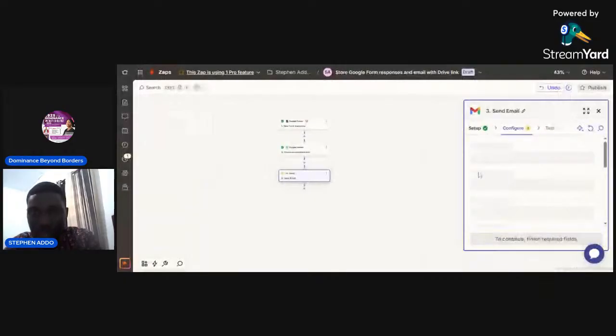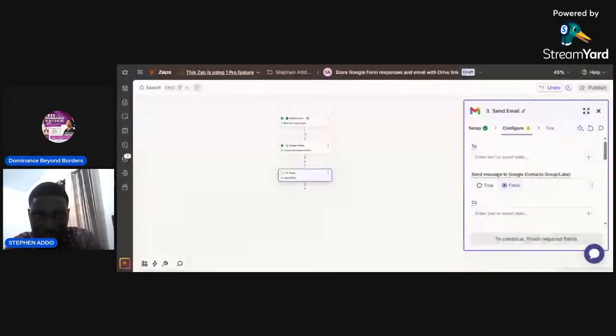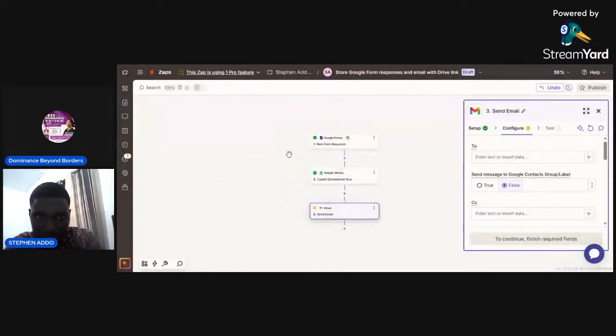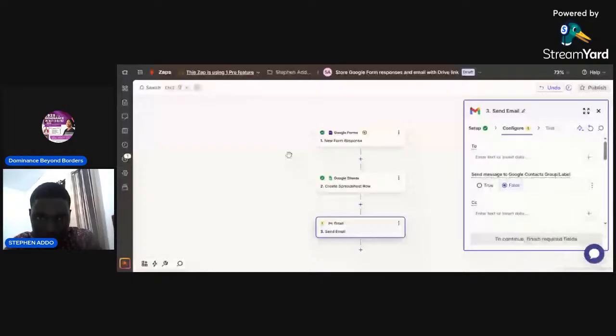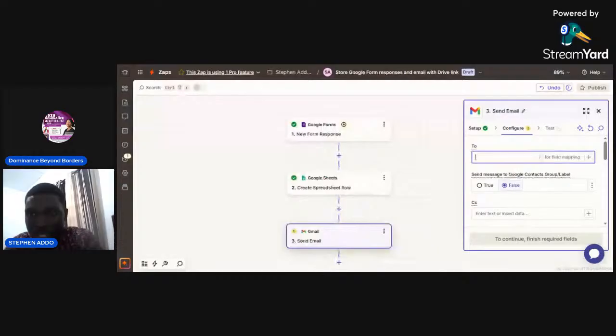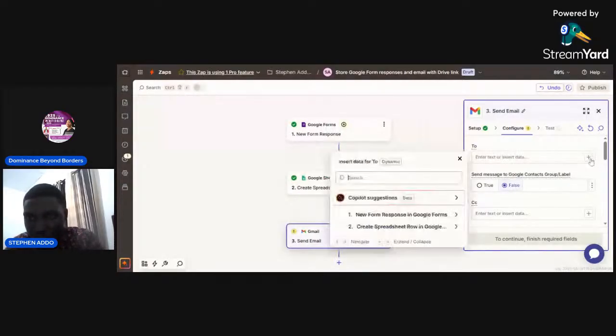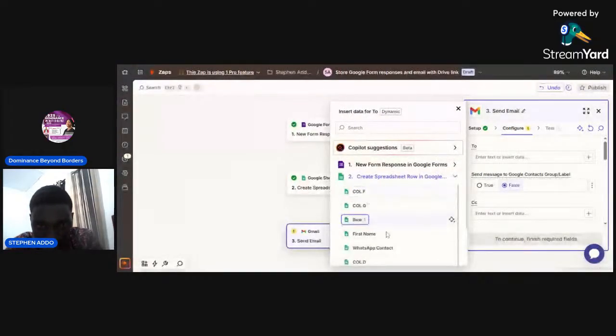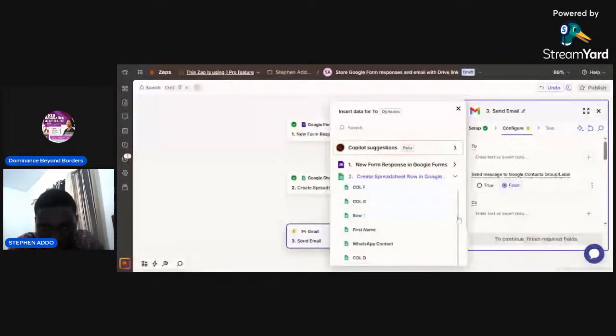Then we come to configure. Let me zoom in our Zap. Okay, so we come to our Zap. Where do you want us to send the email to? So the email we are going to send is going to be sent to who? Okay, so it is going to be sent to the new form response in this. Or you want us to choose from create spreadsheet row. So in our spreadsheet, there's a particular column that is supposed to be labeled as email.